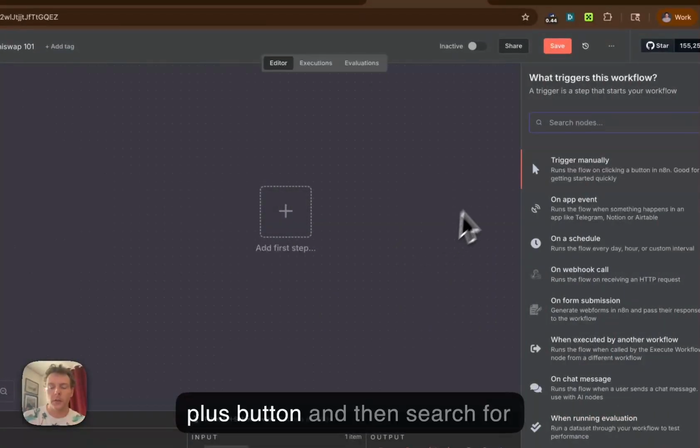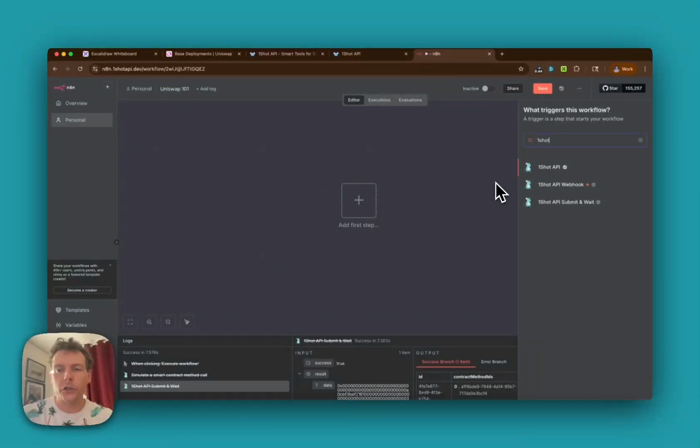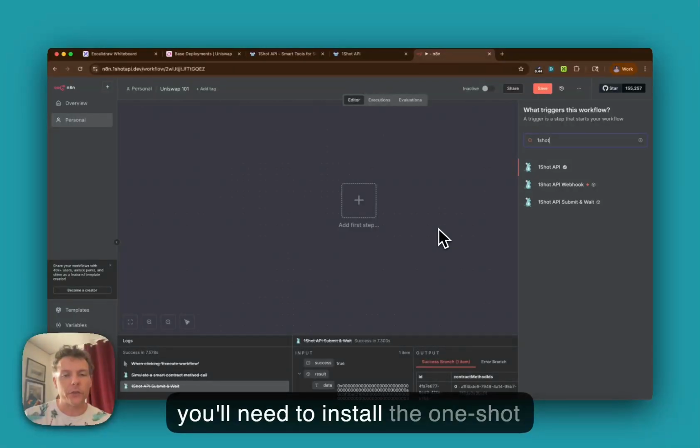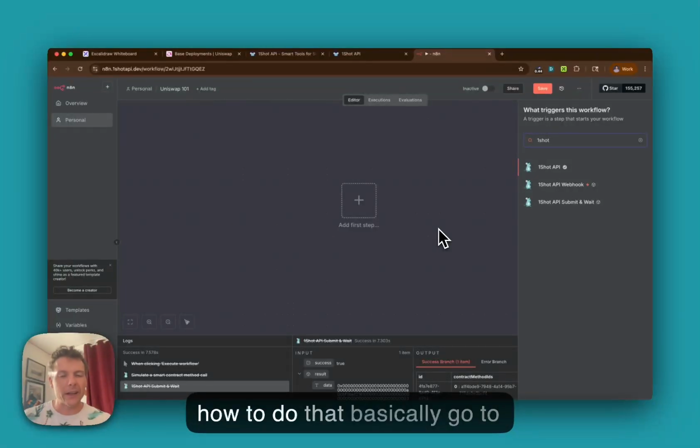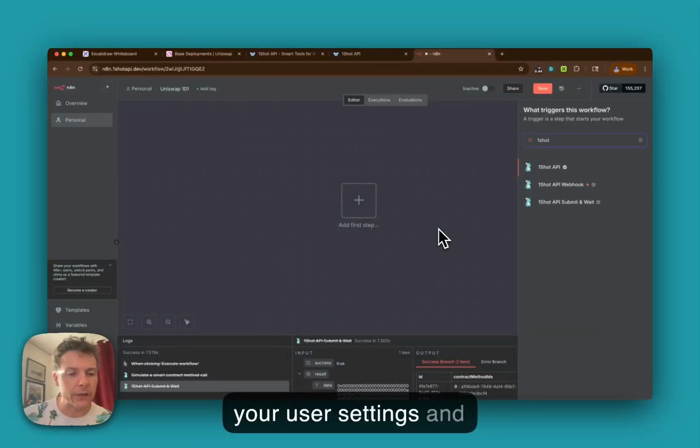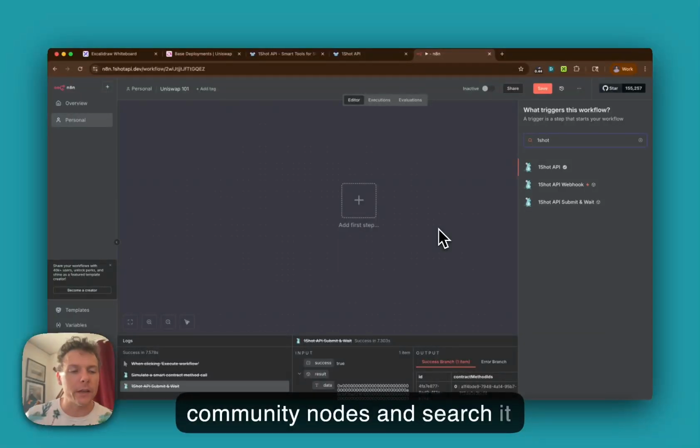So if you hit the plus button and then search for one-shot API, if nothing shows up, you'll need to install the one-shot API node. We have a video on how to do that. Basically, go to your user settings and community nodes, search for the one-shot API community node there, and install it.